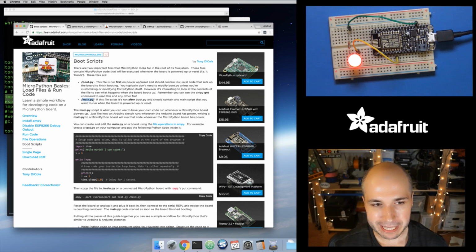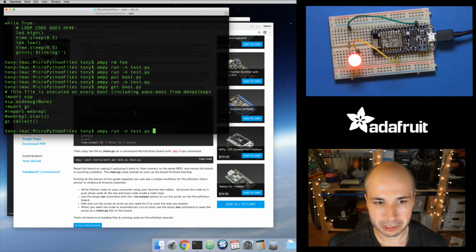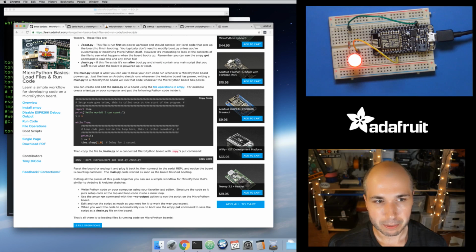There's another file, the main.py. This file doesn't have to exist, but if it does exist, it's run after the boot.py, and that's where you want to put the code that you want to start running whenever the board boots up. I talked about in the guide that you could take your infinite loop code that's maybe blinking an LED or printing things out. You could test it using the run command with ampy, like we just saw right here. I was using the run command here to run this code. Then when I'm happy with it, I can save this test.py as the main.py file. So now whenever the board starts up, it's going to start blinking the LED and running that code that was in the test.py file.